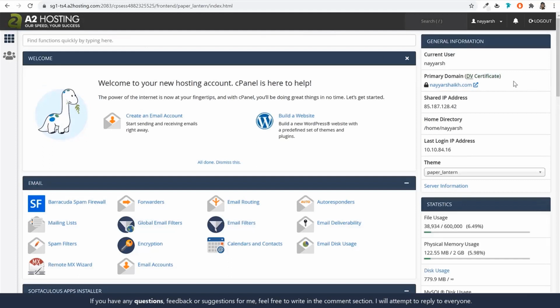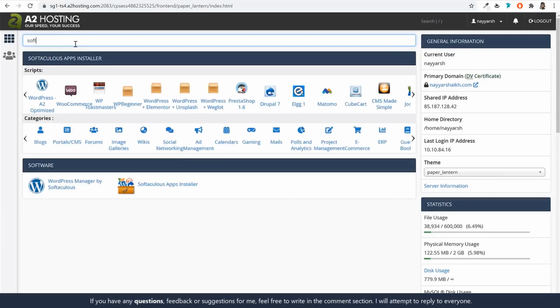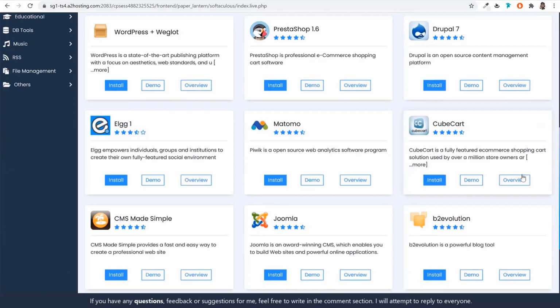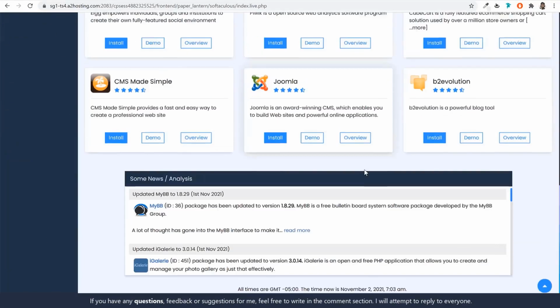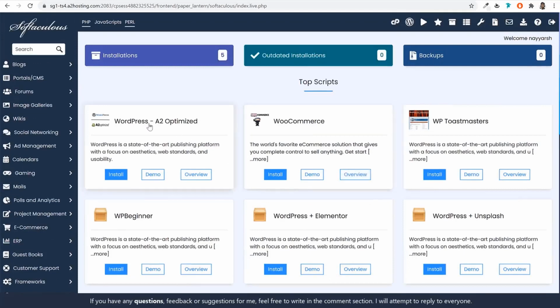Now once SSL is installed on your domain name, we can go ahead and install WordPress on that domain. For that you have to click on this search bar and search for Softaculous Apps Installer. You'll see this option, Softaculous Apps Installer. Click on this. Now there are several apps given over here, PrestaShop, Drupal, all these options. We have WordPress as well, but these are some add-ons to WordPress. We want to install the regular plain WordPress.